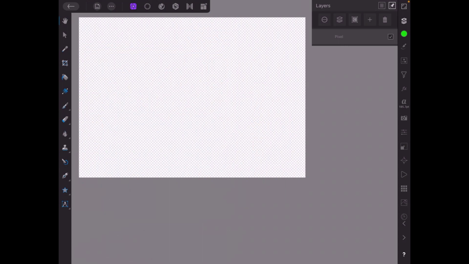Hello and welcome to this Affinity Photo iPad tutorial, the beginner's guide part 13, and I want to have a look at the difference between layer opacity and fill opacity.